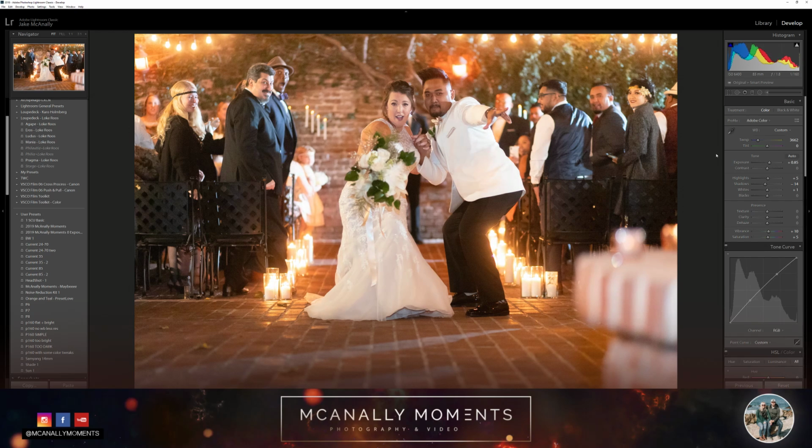Alright, so I'm going to turn up my highlights a little bit, and then I'm going to turn up my whites and see what that looks like. Doesn't do a ton. Alright, so I'm gonna raise my shadows so the shadows are brighter. I'm a big fan of doing that so you get more detail. And then the blacks I'm gonna lower.